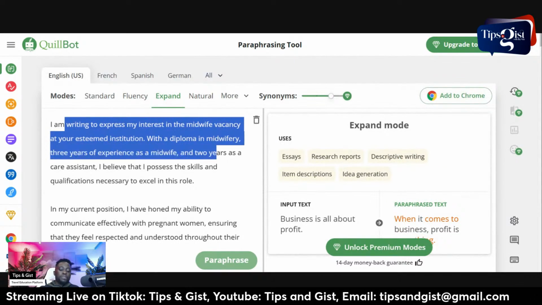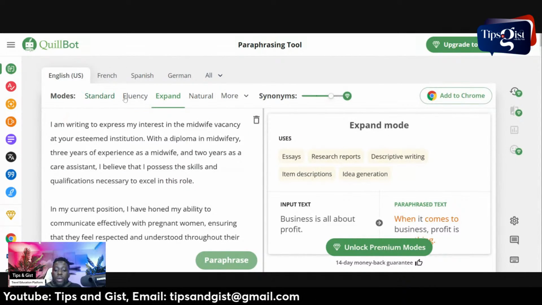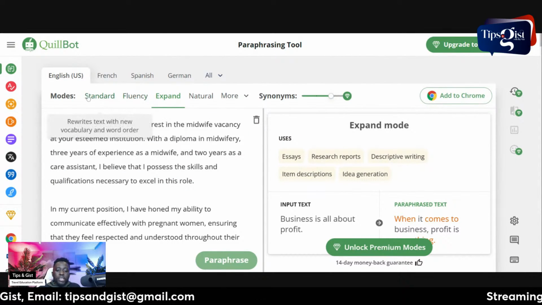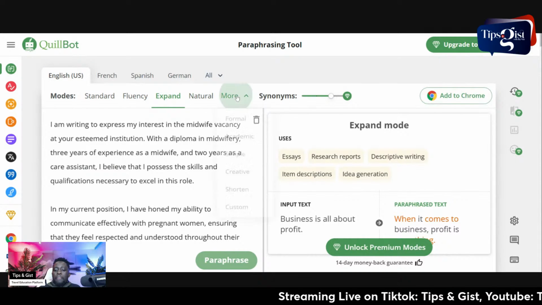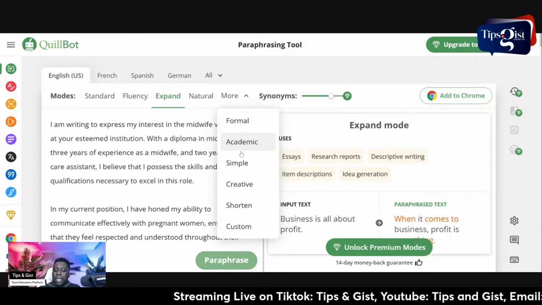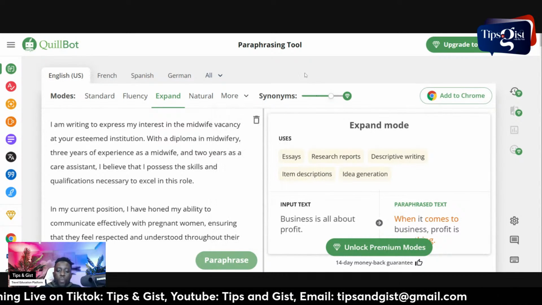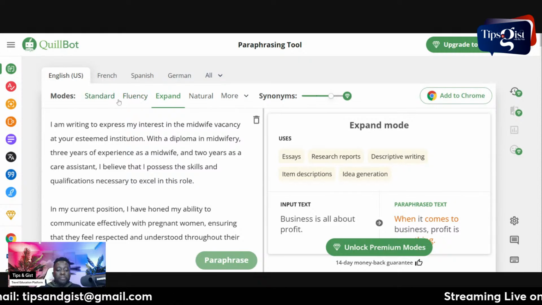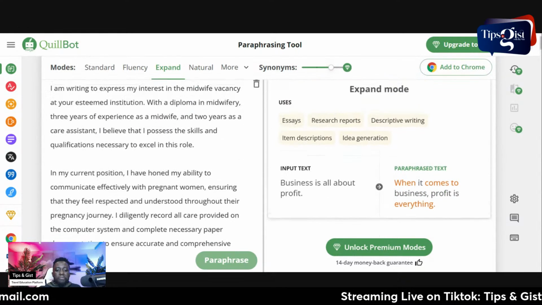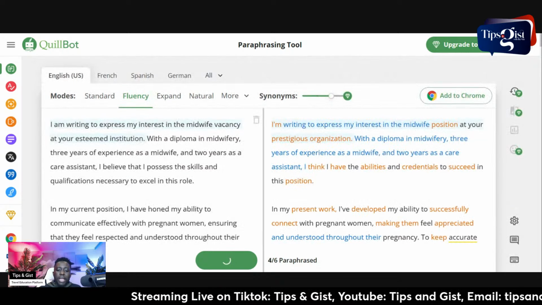So this is it. I'm writing to express my interest in the midwife vacancy. Now they are going to ask you which format of English you want: standard, fluency, expand, natural? They have formal, academic, simple, creative, shorten, customize. Which one do you want? If you have subscribed, it will open all of this for you. So let's say, for instance, I want it in the form of fluency, for it to write in such a way that I am fluent in English.